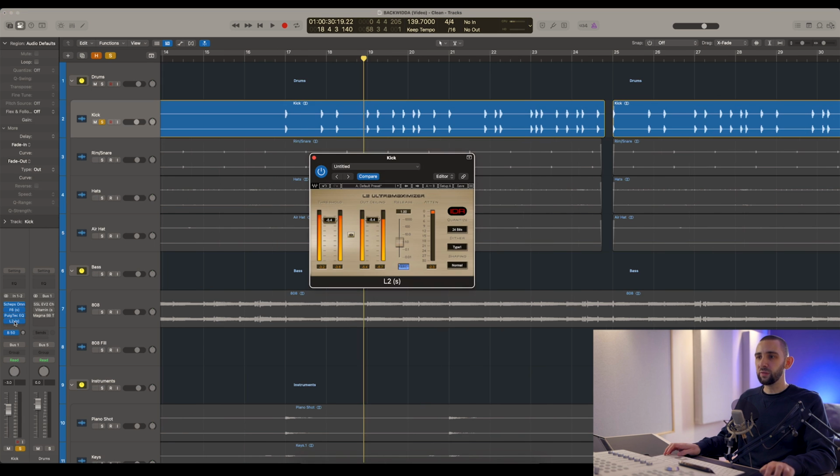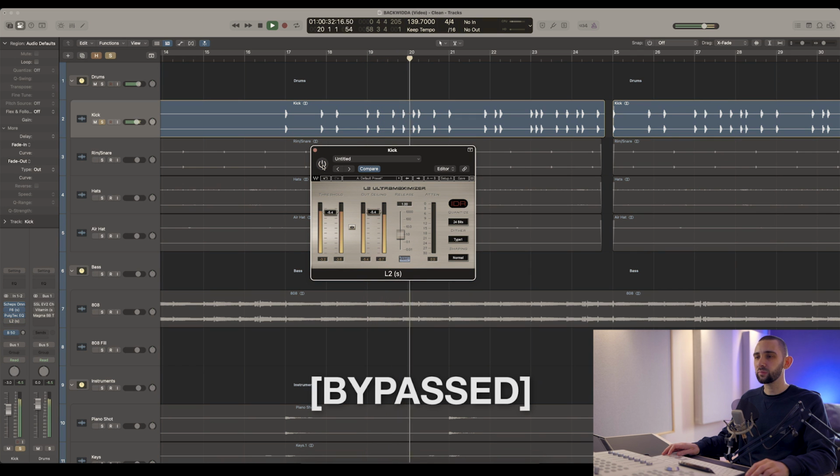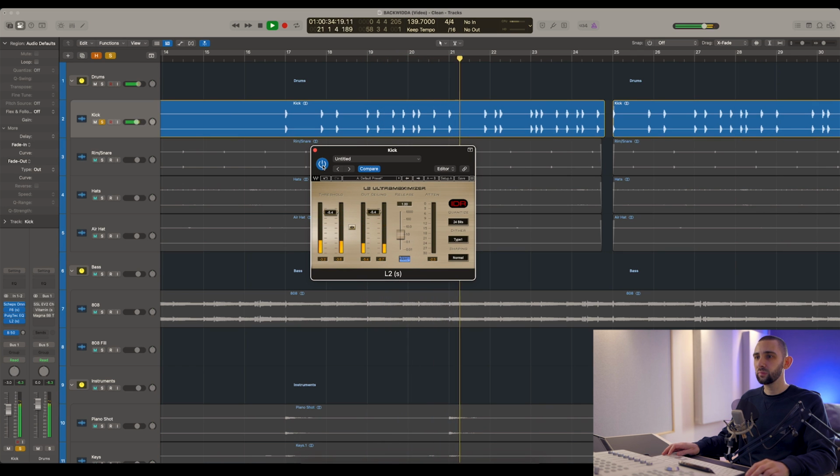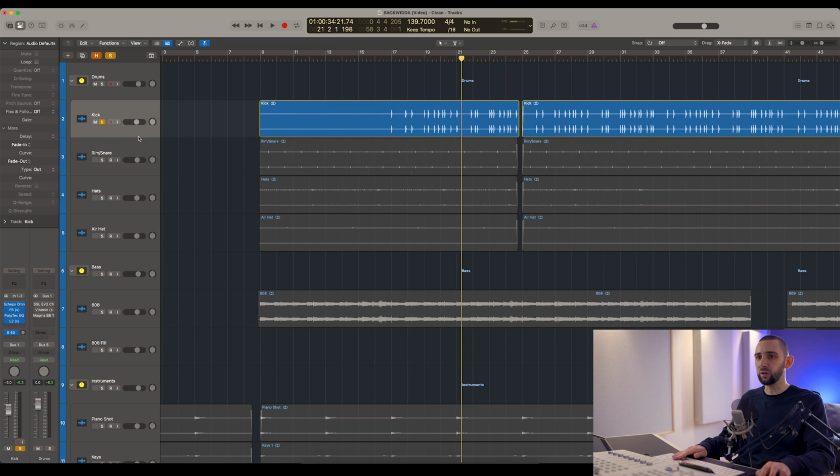So after that, I'm using the L2 limiter, and this is just to kind of shave off the peaks of the kick to try and give us more headroom in the master. The idea here is not for it to change the sound. It's like I say, just to kind of squash it down a little bit to give us more room when we come to boosting the mix later on in the master.